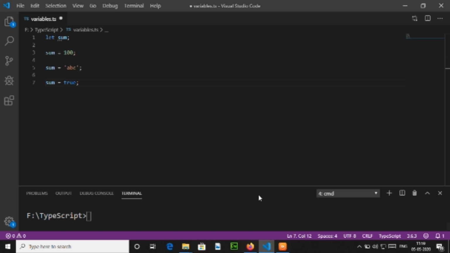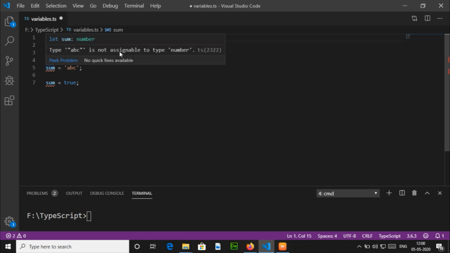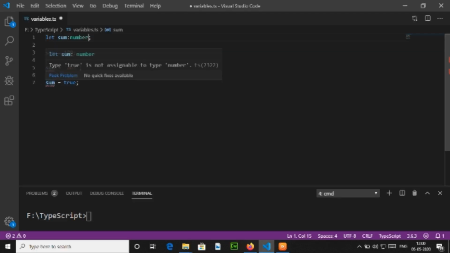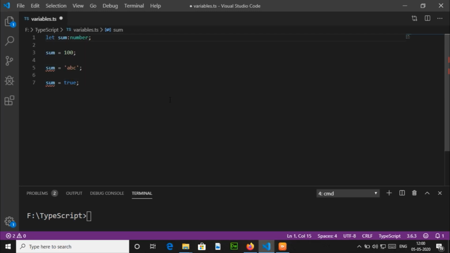We can declare a variable with a type in TypeScript, so this tells TypeScript that sum is only a number. Now you can see ABC is a string that is not assignable to type number. And true is a boolean value. Again, it's not assignable to type number. The pop-up you have seen is the IntelliSense support that Visual Studio offers. Now let's see what are the types that TypeScript offers.